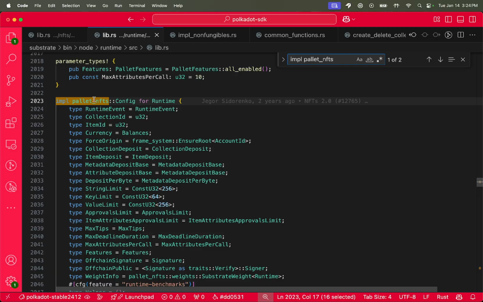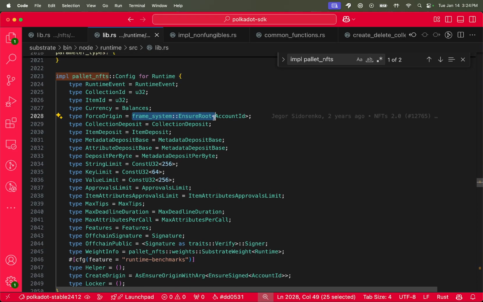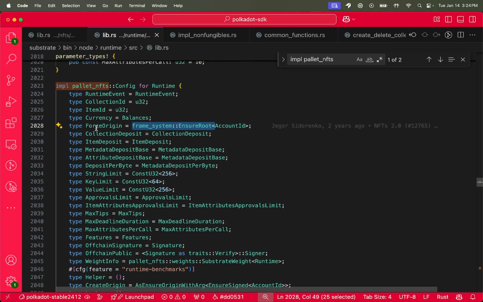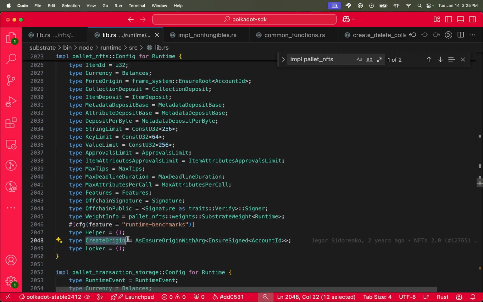Here's pallet NFTs, right? So this is the one that we're looking at. This is interesting. ForceOrigin, they're setting it to EnsureRoot, which is fine for a kitchen sink node, but if you have a blockchain, a company, you probably have some type of governance. You probably don't want EnsureRoot. You probably evolved past the sudo pallet. The other one, where's CreateOrigin? There's CreateOrigin. Okay, so they have that as EnsureSignedAccountId.